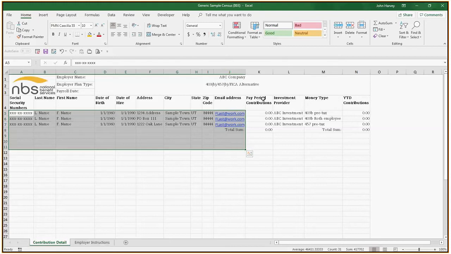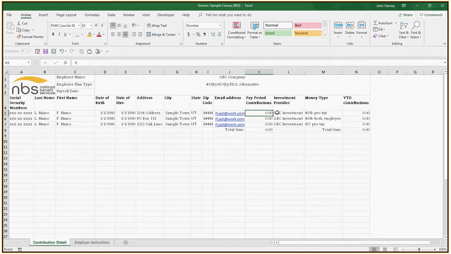The next column is the pay period contribution. This is the amount that you are sending on behalf of the participant. If you are only sending in payrolls once a month, however your payroll schedule is actually bi-weekly, then you'll put the full amount for the month in here.